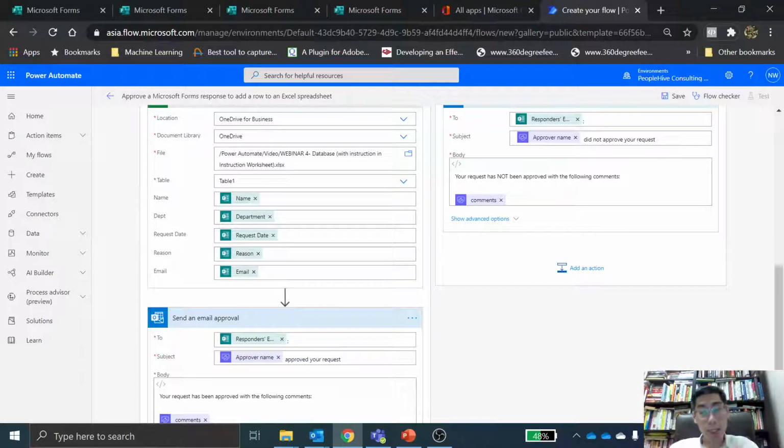Okay, let's do a little bit of customization from here. Yeah, we are going to create the Word document according to the info provided by the employee. So in this case, click onto this plus button here and click add an action.